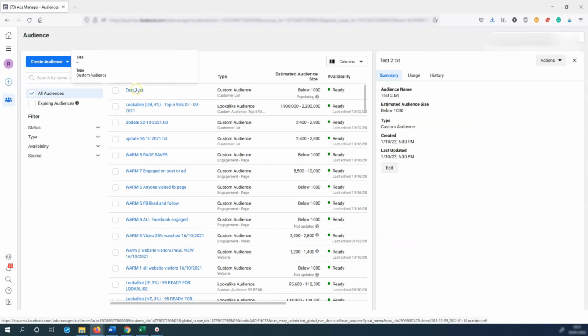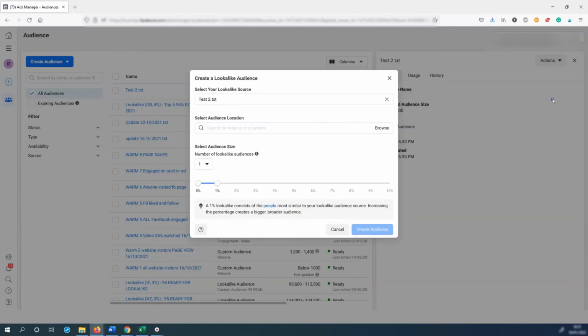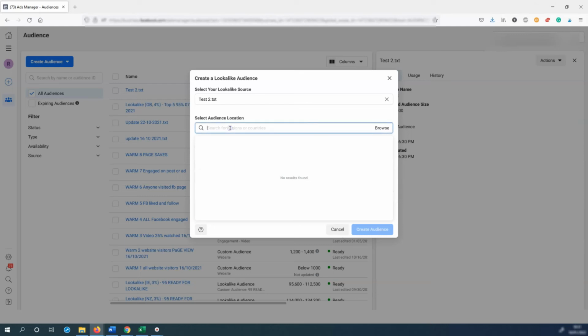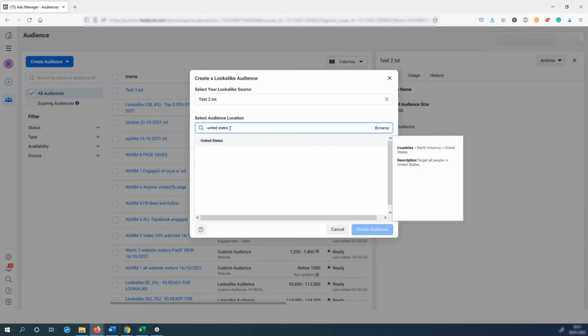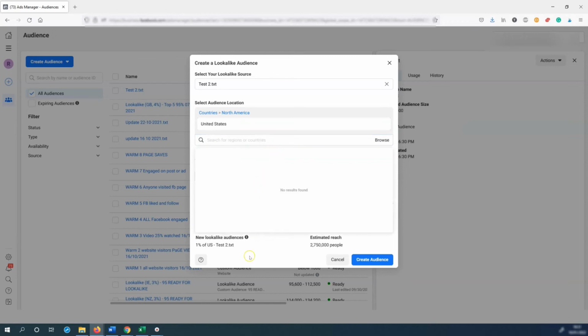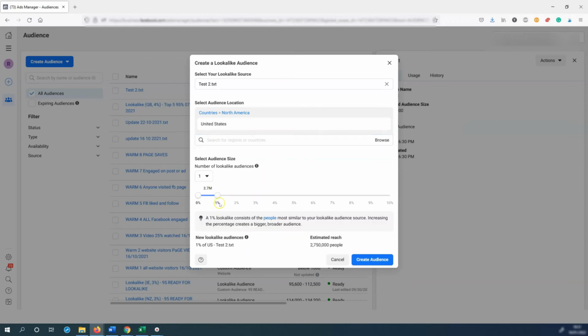So you can click on the name, and on the right hand side, you should see this pop up. Go to actions, create lookalike. And here you can select the country you want. So for example, let's say you want to target the United States. And as you can see at the bottom over here, from 1%, it's already showing there's a 2.7 million lookalike.